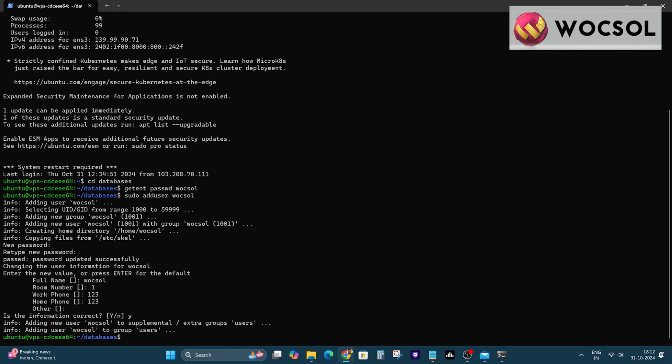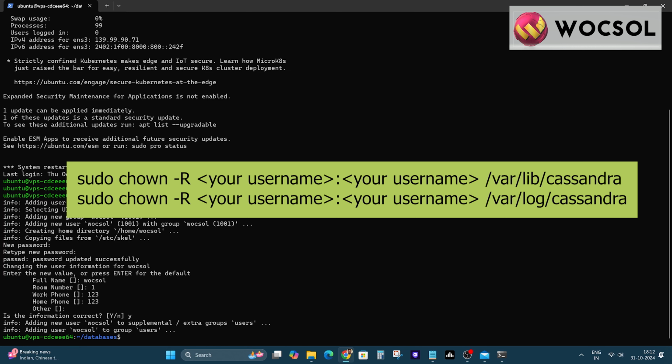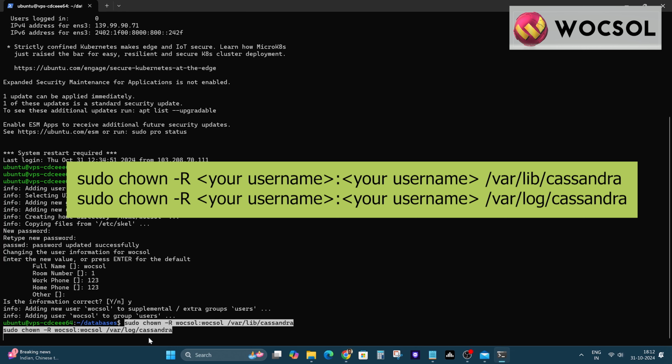Step 4. Set permissions for Cassandra directories. Next, set the proper permissions for Cassandra's data and log directories. Change ownership to the Waxall user with these commands: sudo chown waxall:waxall /var/lib/cassandra, and sudo chown waxall:waxall /var/log/cassandra.